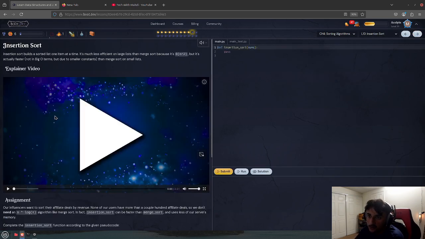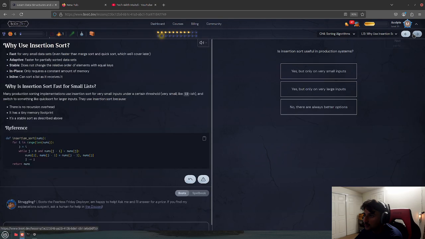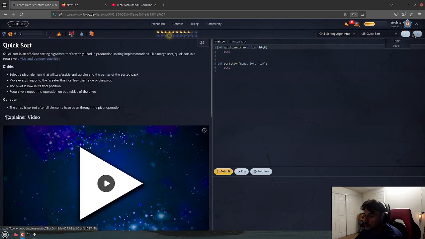So now we're on insertion sort. How much is there in insertion sort? Let's see, Big O, insertion sort. We have quick sort. Damn, we're doing all of these. Insertion sort, quick sort, fixing quick sort. Alright, so I guess it's just insertion sort and quick sort that are left.